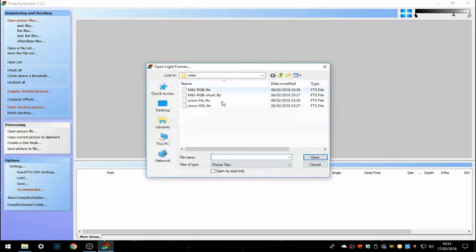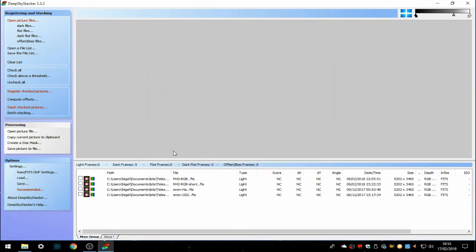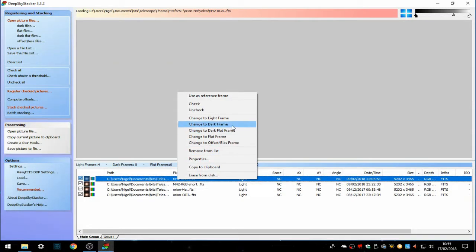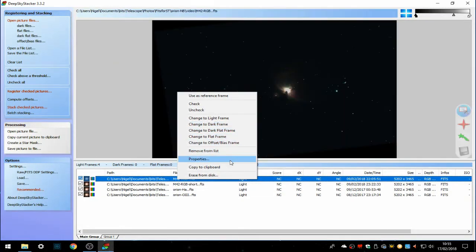So I'll need to open up, here we've got the 4 sets of fits files, so I'm going to select all and open. As usual, you'll check all. I'm going to use the one-shot colour as a reference frame.